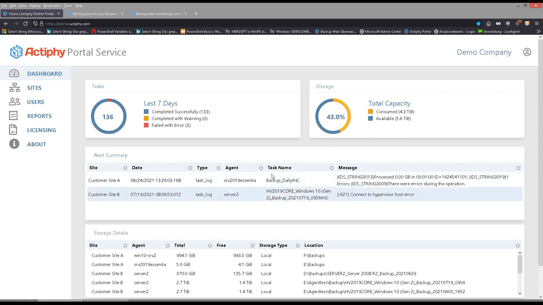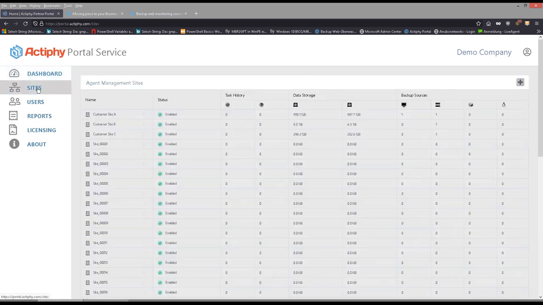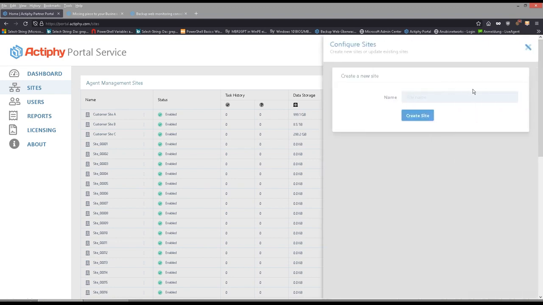Okay, this is the dashboard. A good overview, everything is here in place. And now we go to the sites section. With the sites, you can add your end users or companies you want. Just click on the plus icon and then you can add your company name, for example.